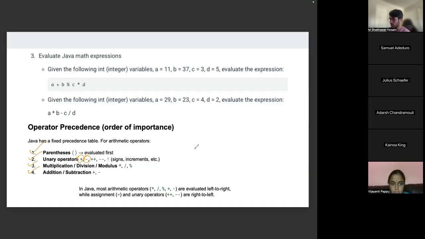Let's say you have A times B divided by C. Then you will do the multiplication first and then the division. It's not because multiplication comes before division or anything like that. It's because of left to right. Okay, let's do our math.